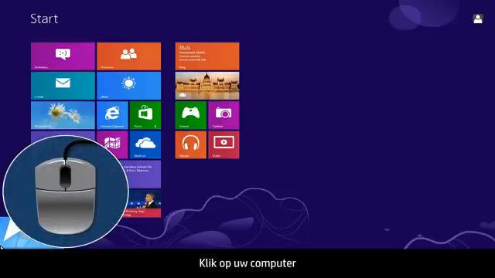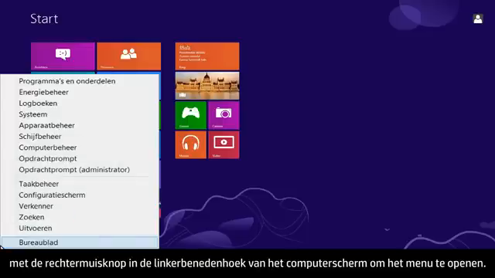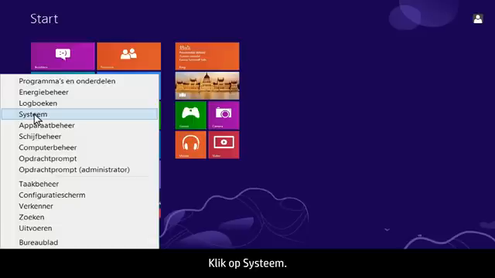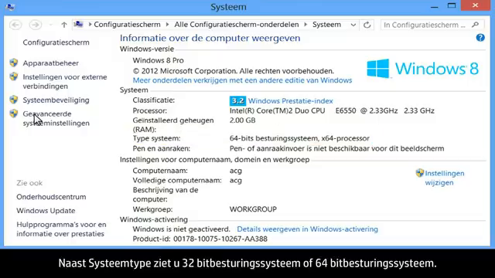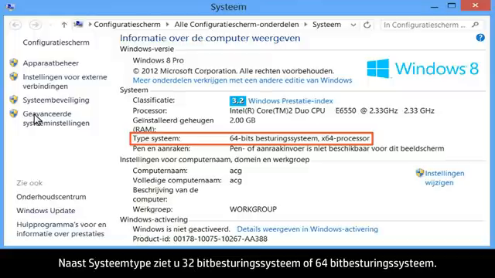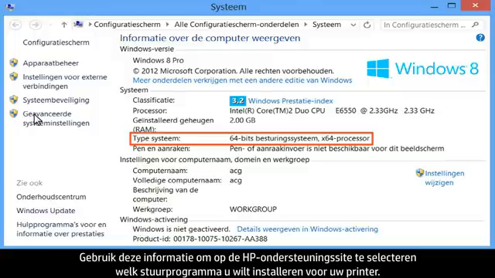From your computer, right-click the lower left corner of the computer screen to open the menu. Click System. Next to System Type, you will see either 32-bit operating system or 64-bit operating system. Use this information when selecting which driver to install for your printer on HP's support site.